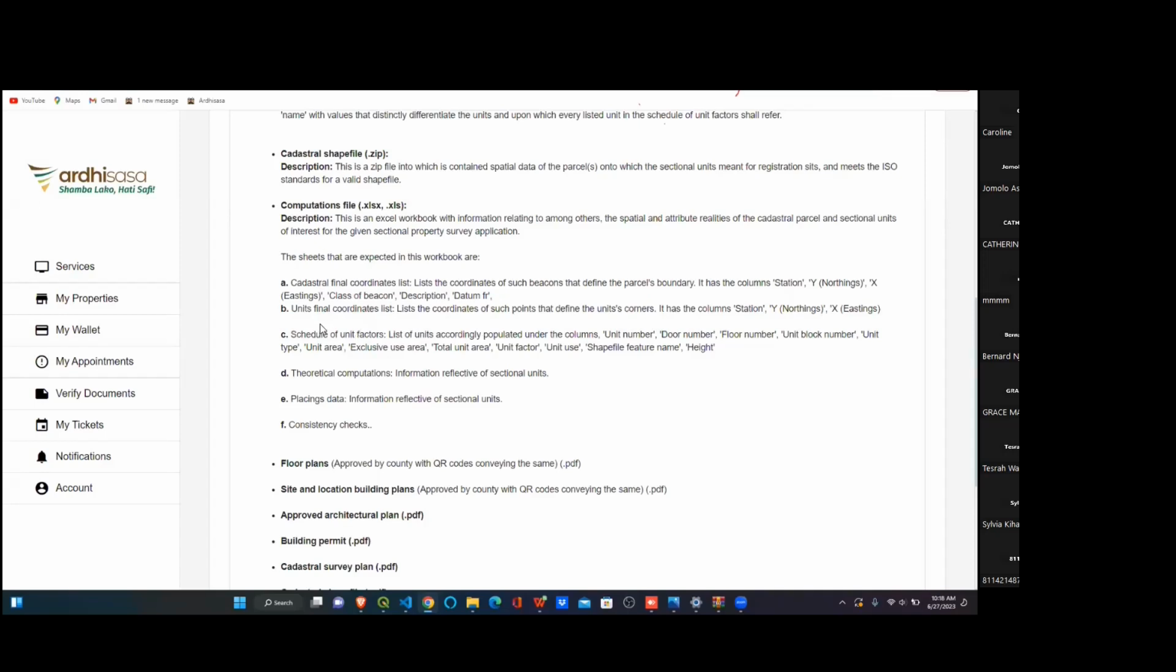The next thing we are going to expect is the schedule of unit factors with the list of units accordingly populated under columns: unit number, door number, floor number, unit block number, unit type, unit area, exclusive use area, total unit area, unit factor, unit use, shapefile feature name, and height.